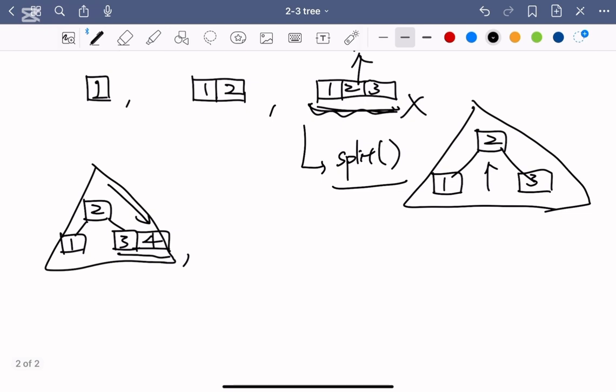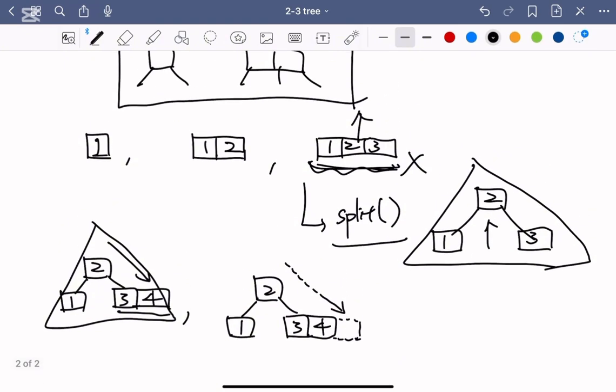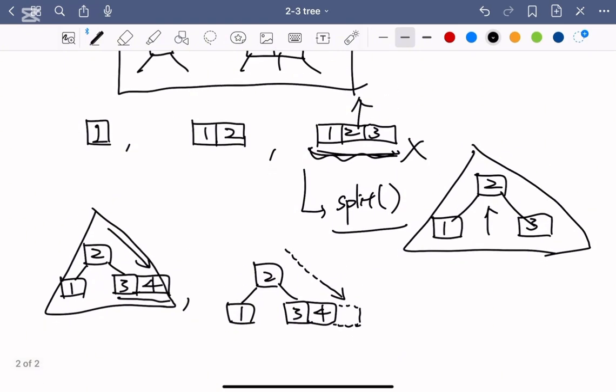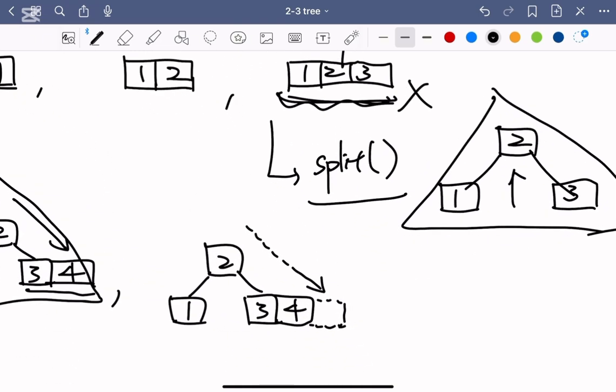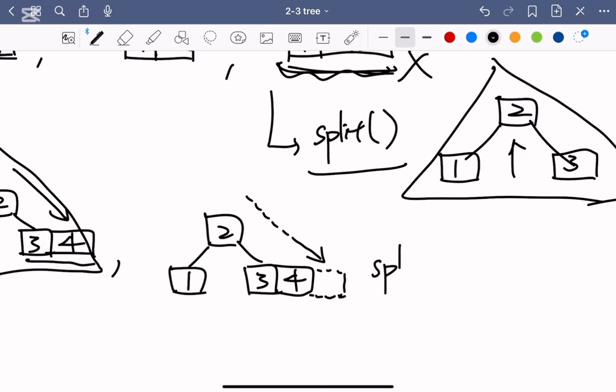And then we insert 5. We have 2, we have 1, we have 3 and 4. We go down this path, since 5 is greater than 2, greater than 3, and greater than 4, we want to insert 5 right here. Notice, once again, we've come to a structure that is not allowed in this 2-3 tree. What do we do? We do the split operation.